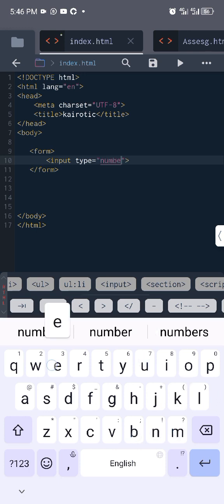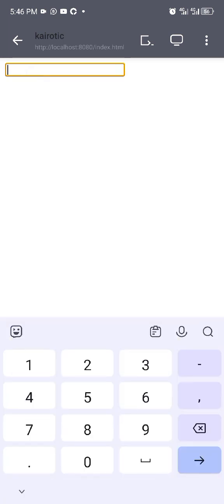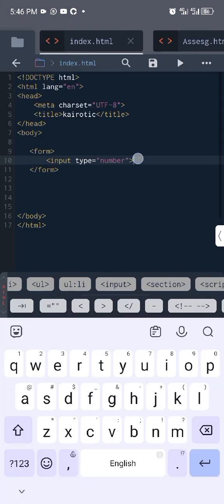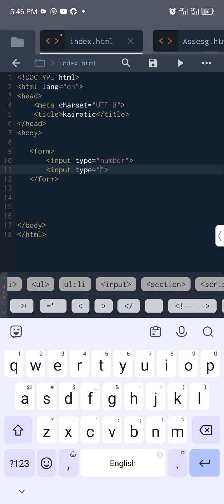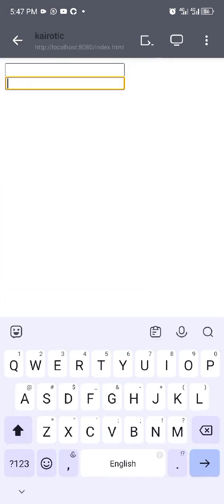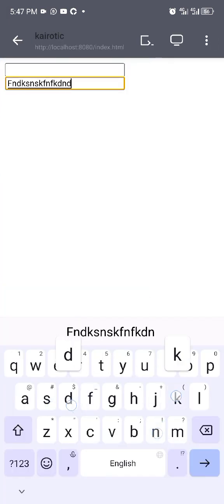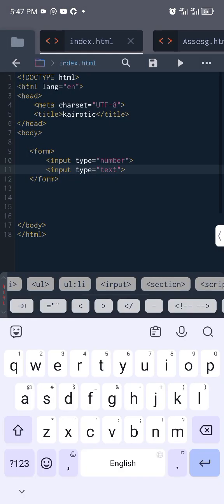Let's say number. Okay, let's save. Did you see the difference now? When I clicked on it, my keypad is now showing me to type in a number, because I said the type of this form I want it to be a number. What if I say the input type should be text? Watch, you see, it's now showing me a text input.